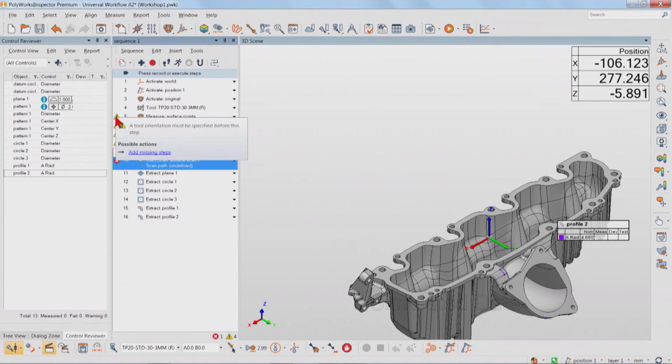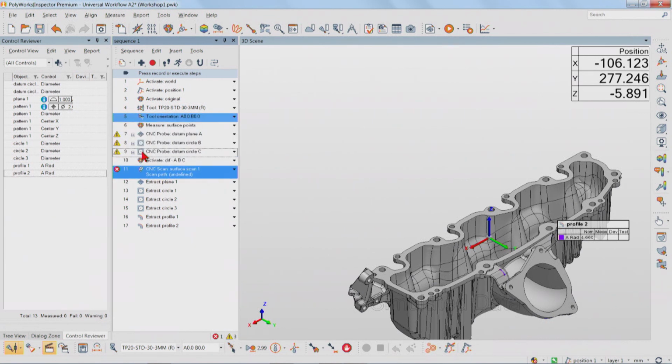Now, again, it tells me that before I make the measurement, I need a tool orientation. So I will add the missing step, and it adds the tool orientation I'm already using on the CNC CMM.